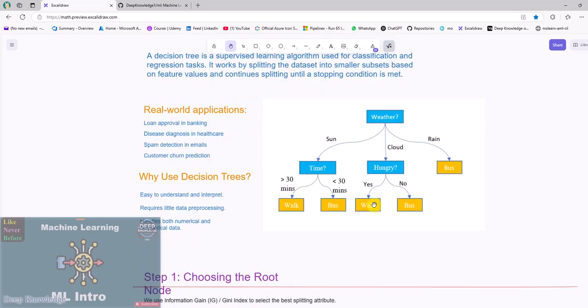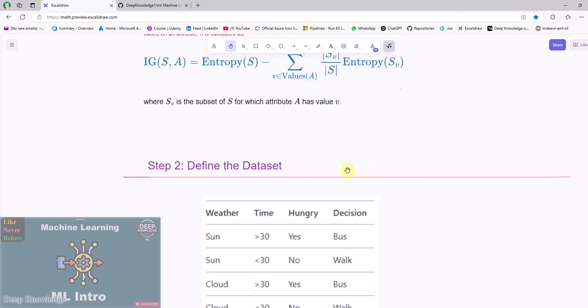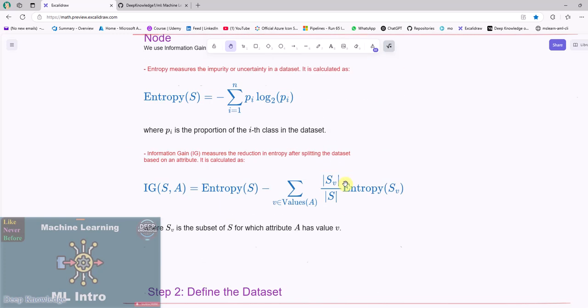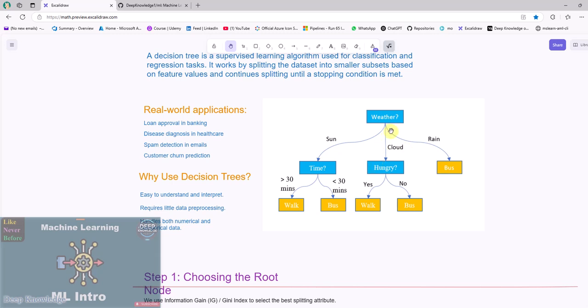If you have a data set like this, for instance, our attributes are weather, time, and hungry. Let's say the weather is sun, the time is greater than 30 minutes, and hungry is yes. The decision is he will take a bus. And if it's sun, less than 30 minutes, and hungry is no, he will walk. With this data set, we will try to build a model that reflects the decision tree, like this one here.